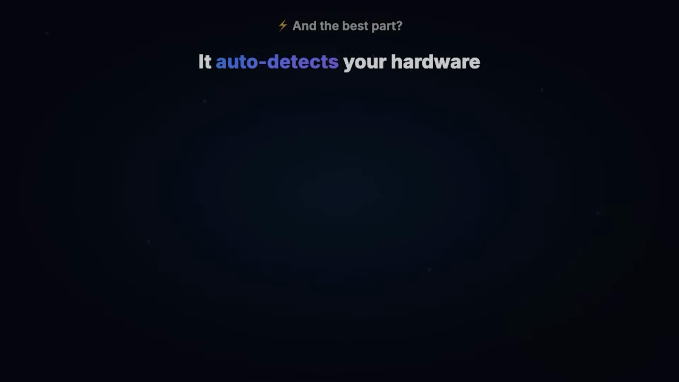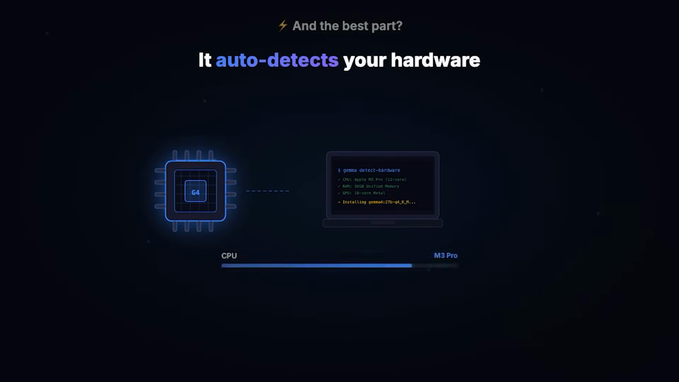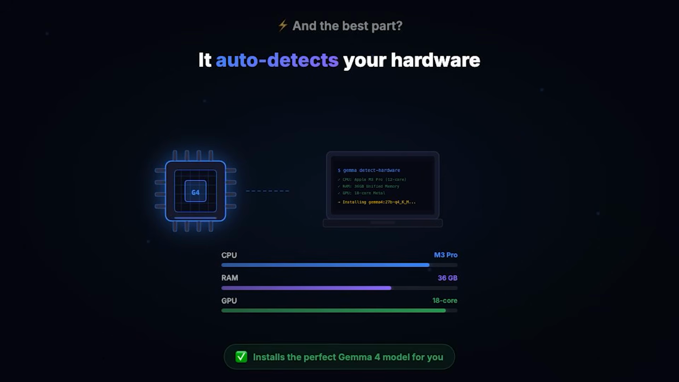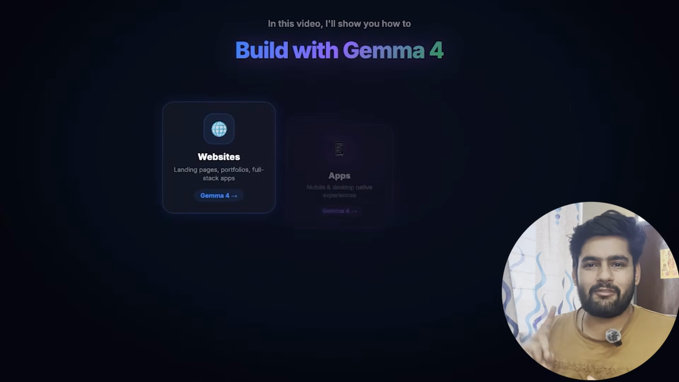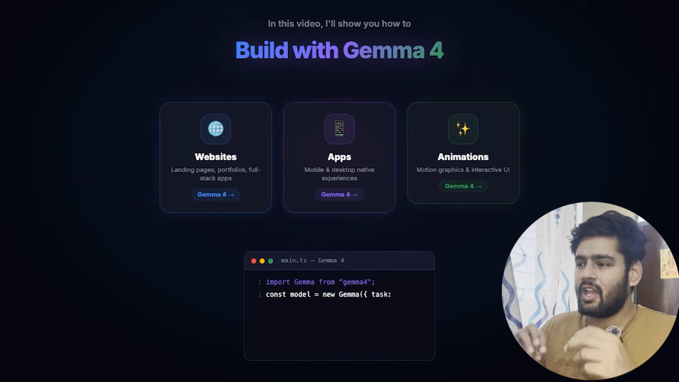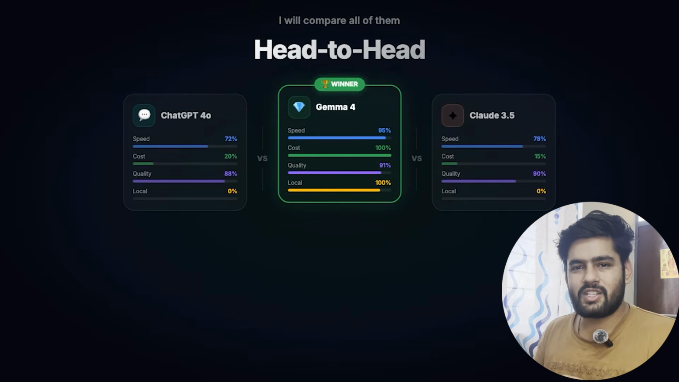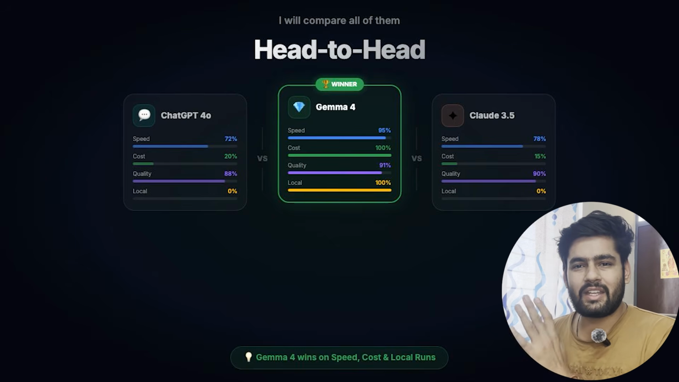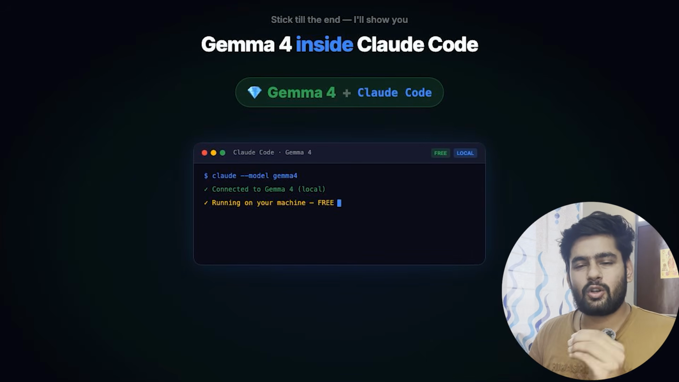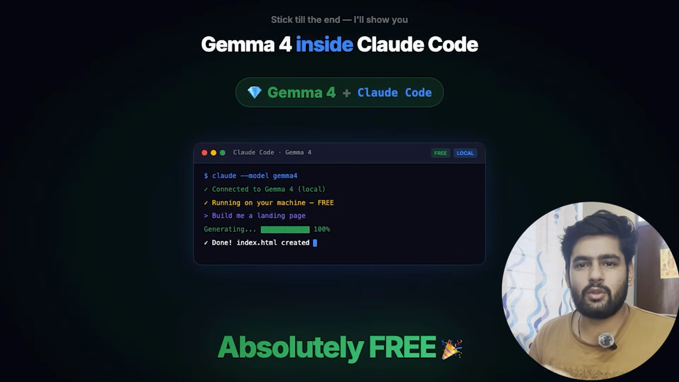And it automatically detects your hardware and installs Gemma according to that. In this video, I am going to show you how you can build websites, apps and animations using Gemma 4. Not only that, I will compare all of them, and if you stick till the end, I will also show you how you can use this Gemma 4 inside your Claude Code and Codex for absolutely free. You don't have to pay.